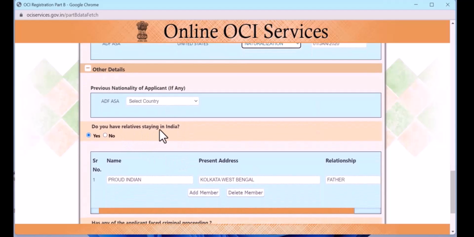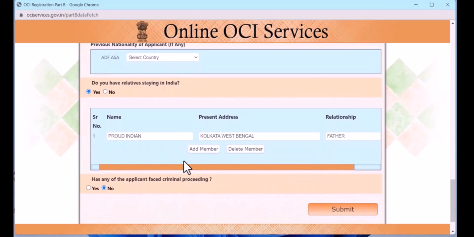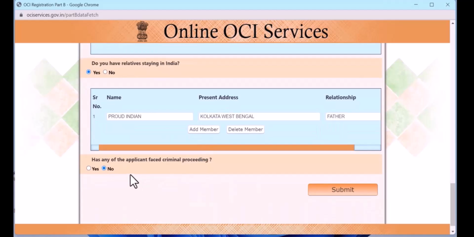Do you have any relatives in India? We've chosen yes and given the details. You may want to add a member, or you can even delete a member. And finally, has any of the applicants faced criminal proceedings? Click appropriately. We have chosen no, and then we click on the submit button.